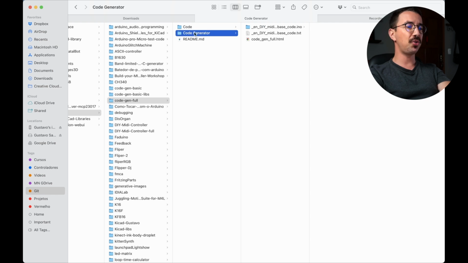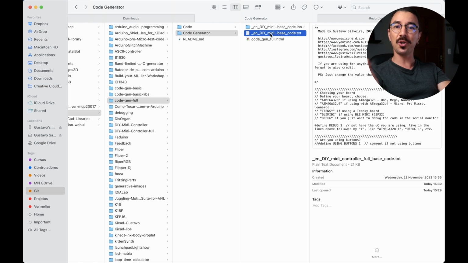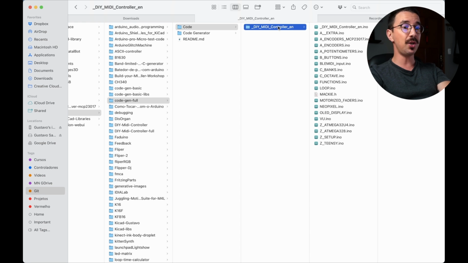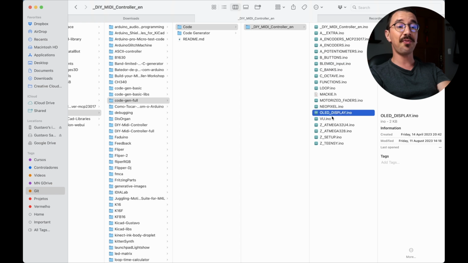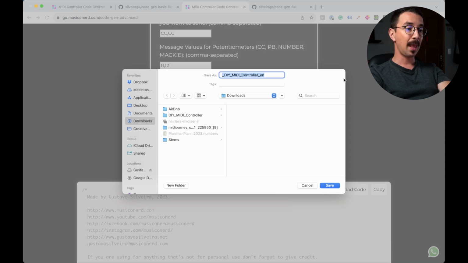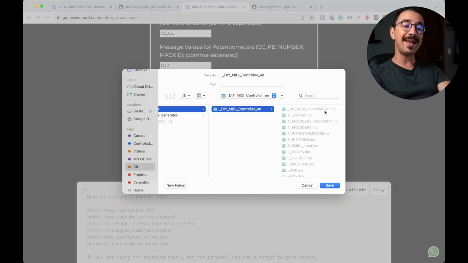You have code and code generator. Here in code generator, you can actually find the source code for the app, so you can see how it was done. So it's totally open source. And you have this folder here where you can see a lot of files. You don't need to worry about that. What you need to do is download code. You need to go to that folder and you need to save it there.